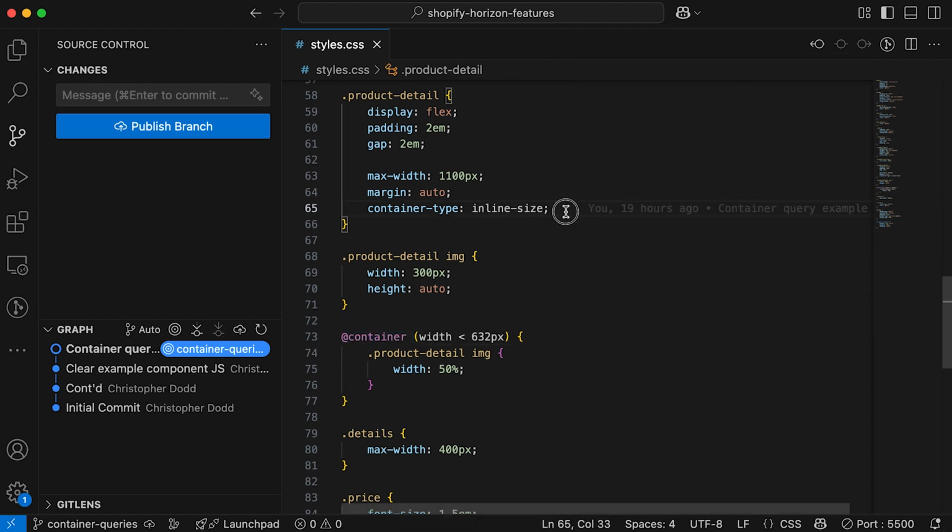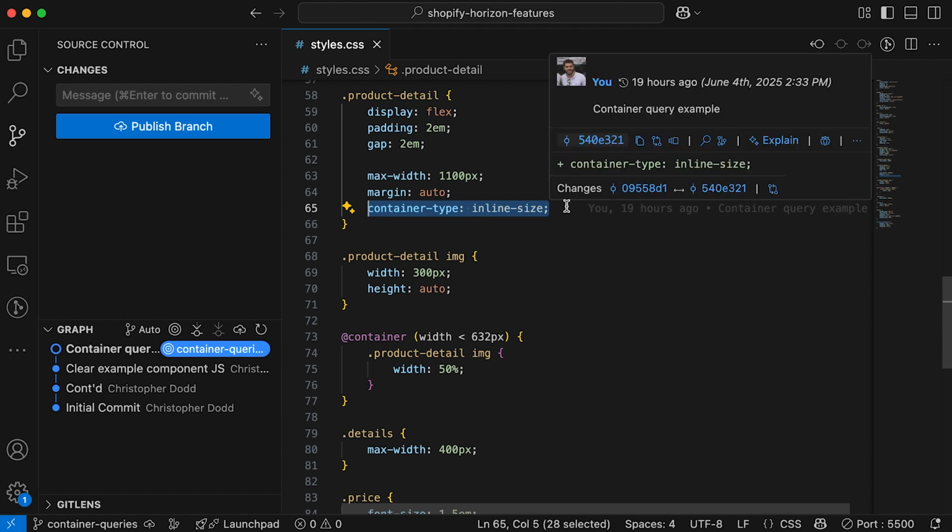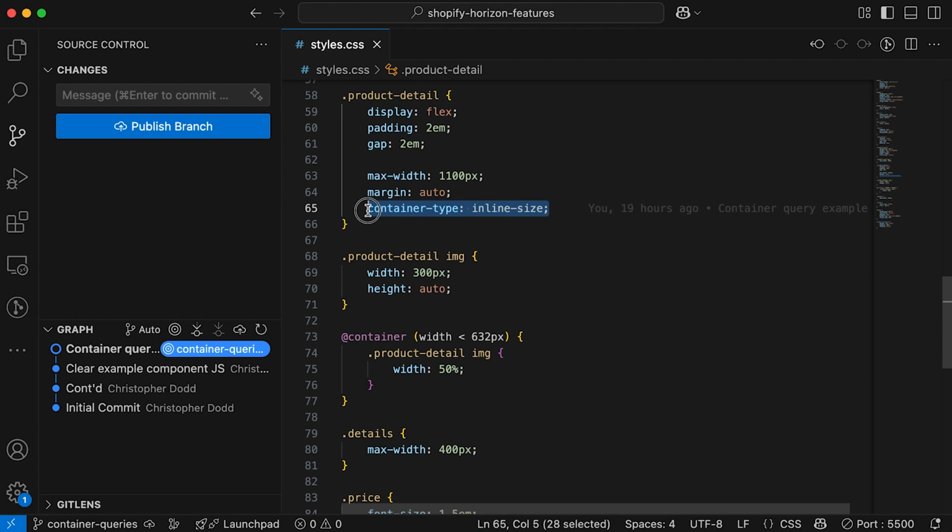And the way we do that is by setting the container type on the element that we want to be the container. It's kind of like when we set position relative on an element in order to use position absolute to absolutely position an element within that relatively positioned element relative to the relatively positioned element. That was quite a mouthful. Anyways, now that I've written container-type: inline-size, which basically means to look at the width on product detail, then I can write custom CSS based on the width of that container.